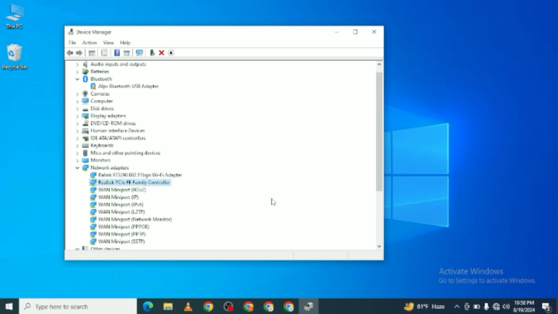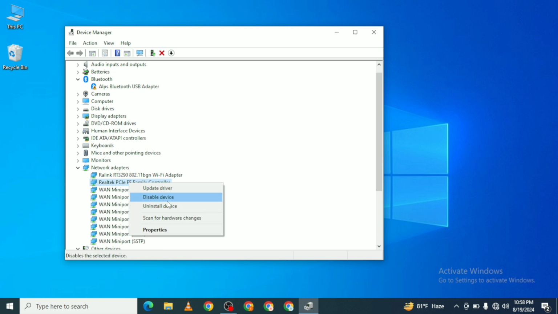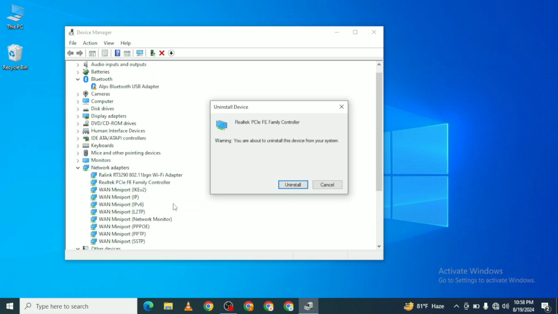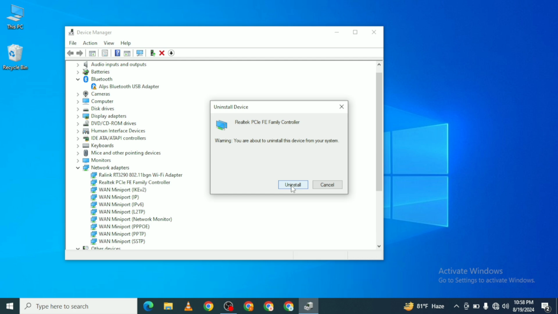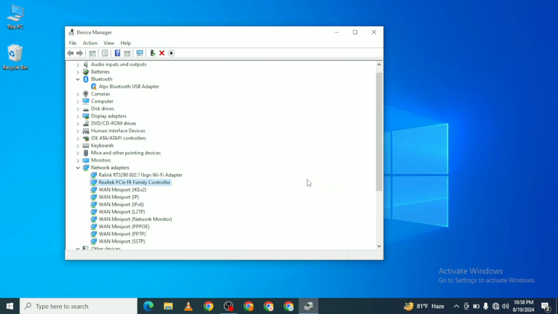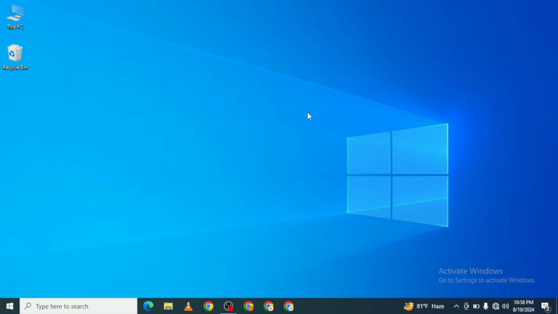If it's not fixed, you can also try uninstalling it. Right-click on it and choose Uninstall device, then click on Uninstall. Once you do that, your Ethernet driver will be uninstalled. After that you need to restart, and the driver will be reinstalled automatically, so it will be fresh and the updated version. After restarting, check if your issue has been resolved, and if it still is not, no need to worry, you have a couple more solutions.